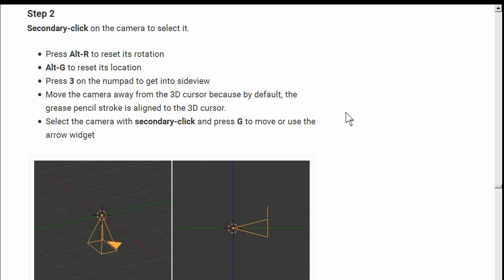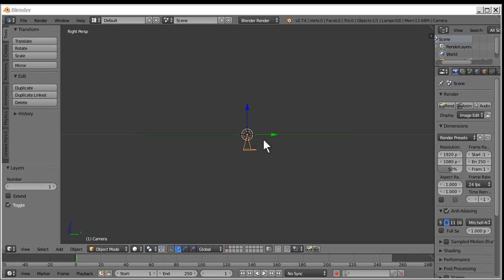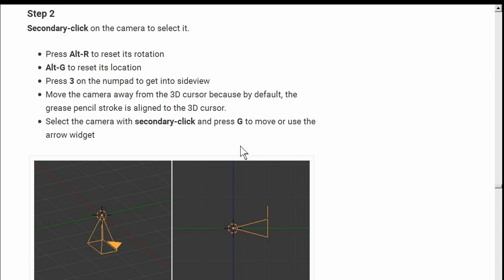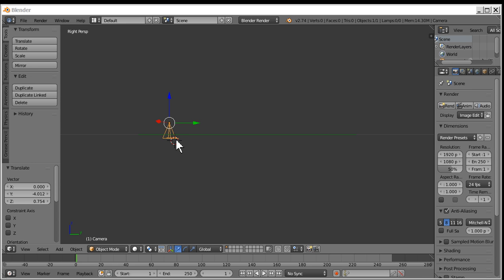Yeah. Move the camera away from the 3D cursor, because by default, the grease pencil stroke is aligned. What? I moved the camera away. It was here. And now it's moved away. But now this is moved away. Go back to where you were. I don't understand this. Move the camera away from the 3D cursor because they're aligned by default. And I don't want them aligned.